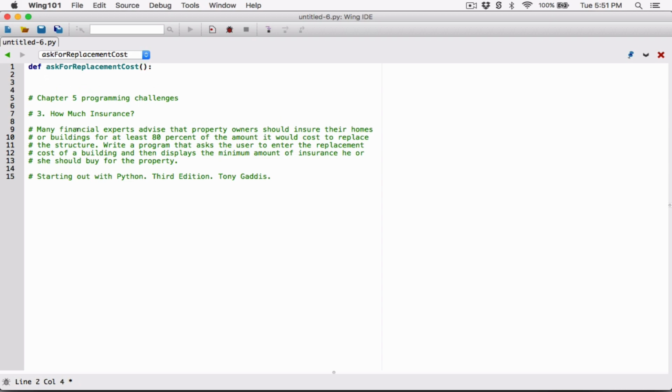In the function, it's going to ask the user to enter the replacement cost of a building. So I'm going to use an input function to ask the user for the replacement cost. The input function takes an argument which is what is going to be displayed to the user, the label. The label I want to display is "Please enter the replacement cost of your building." Some kind of text box is going to pop up and allow the user to type in a response. Whatever the user types is going to be returned as a string.